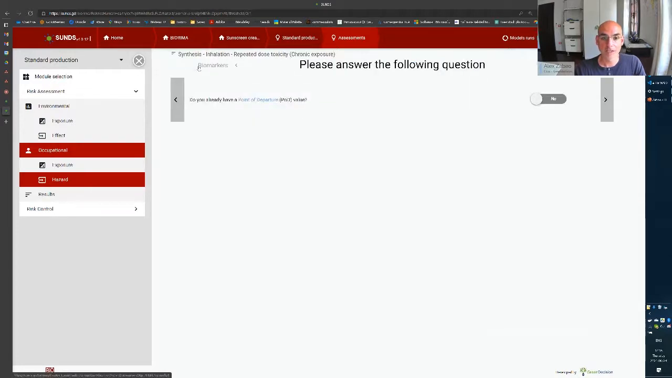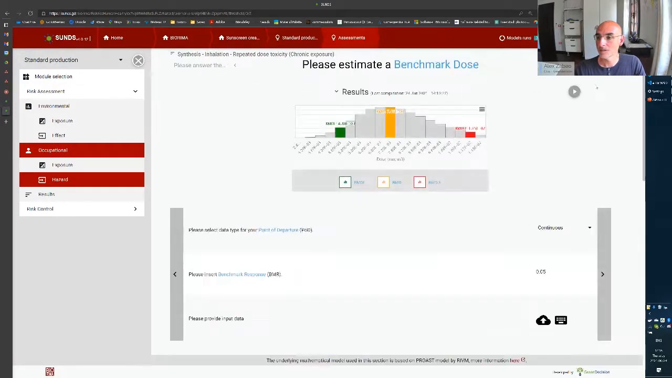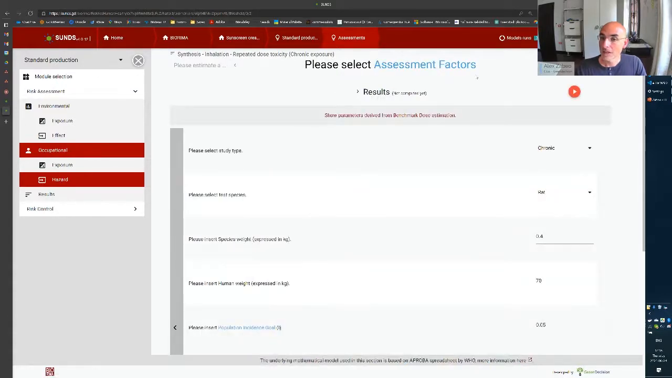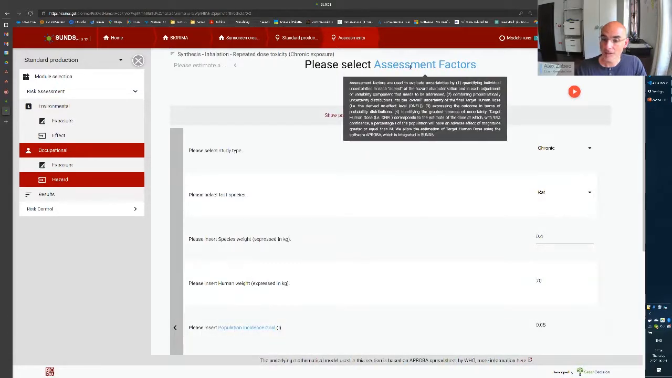Then let's go back. Oh no, sorry. Then it could also be interesting to go to the second stage, so the application of assessment factors.